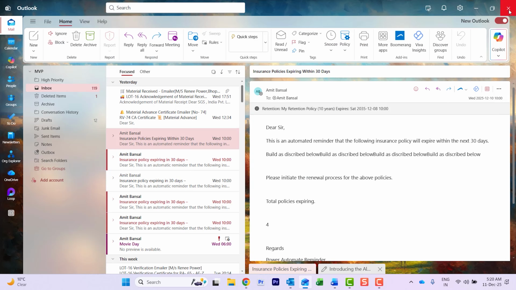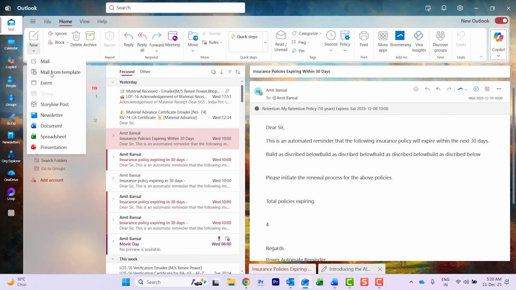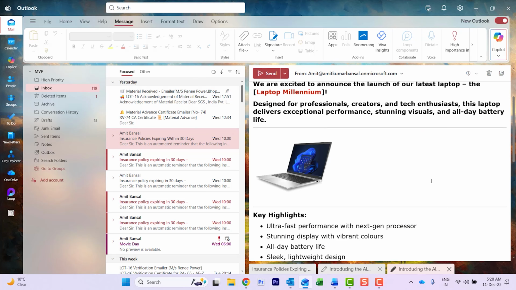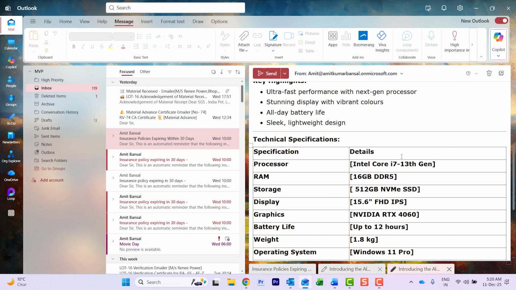So I'll show you. I close this, click here, mail from template. See, now my subject is updated. So that way, not only the subject, you can change the body, you can change the image, you can change anything you want and you simply overwrite it.